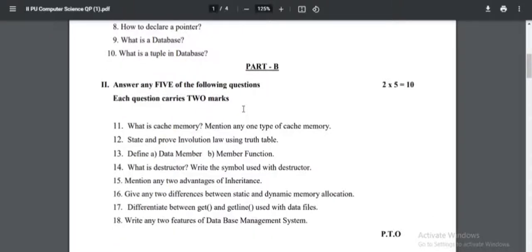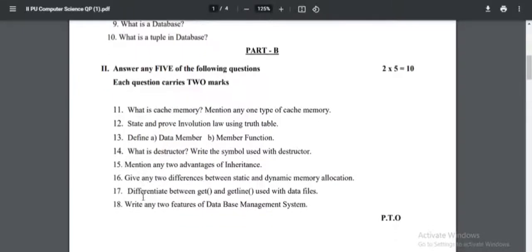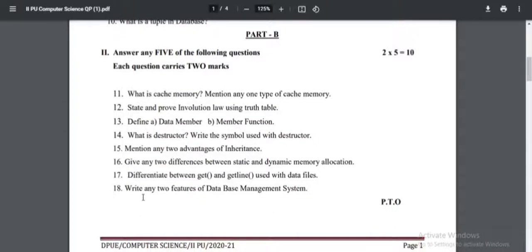Out of 8 questions you need to answer 5 questions. There will be a choice. You can see: what is cache memory? Mention any two types of cache memory, that is L1 and L2. And we need to prove the involution law using a truth table.